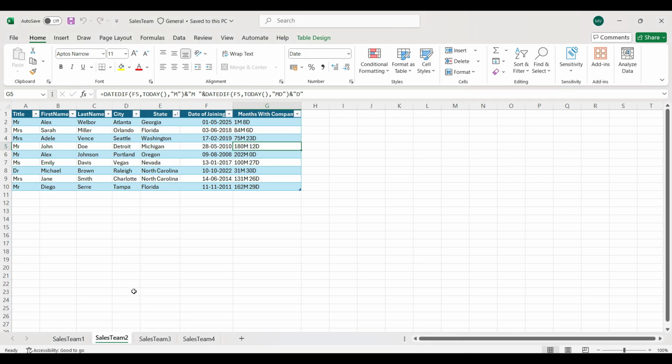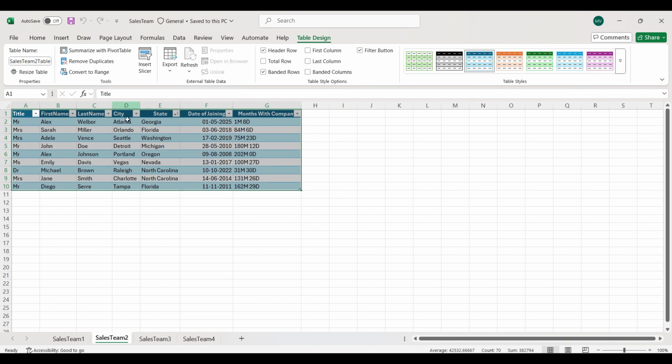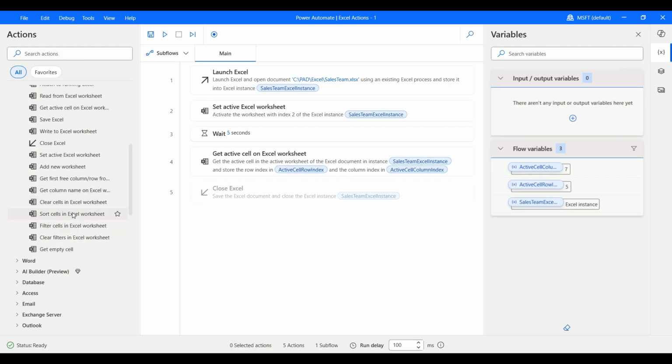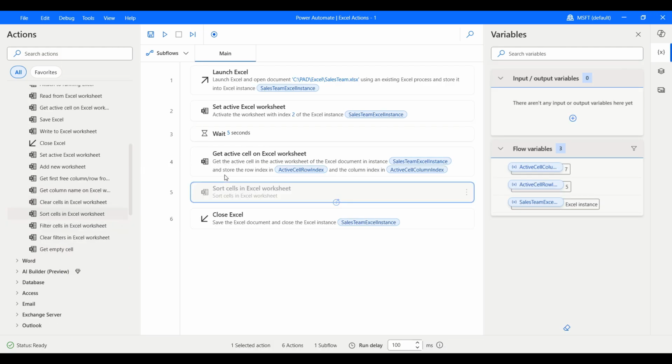In the sheet sales team 2, we have a state. What I would like to do is sort this entire table state wise. Now I've gone ahead and selected the entire table. You can have a different range into your sheet, and I have named it as a sales team 2 table. So this sheet has a table called sales team 2, and that is what we want to sort on the state. In this, let's go ahead and so let's go for sorting of the cells in a worksheet.